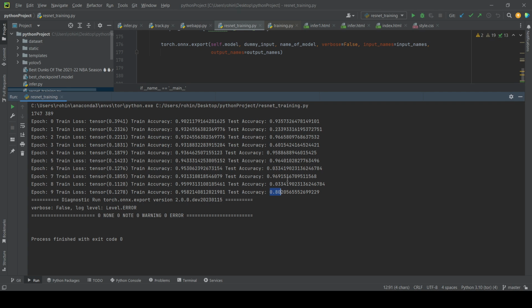But don't go above the limit. Please do train your model with limited epochs.